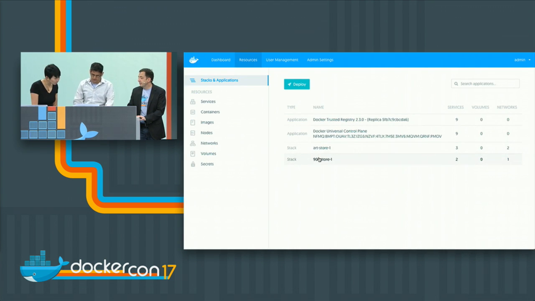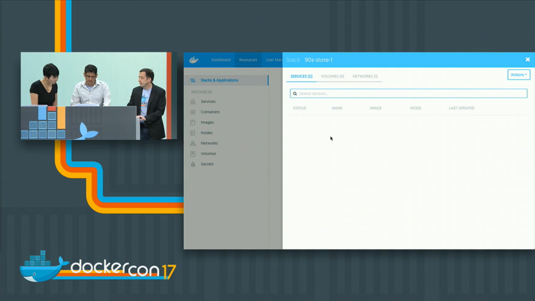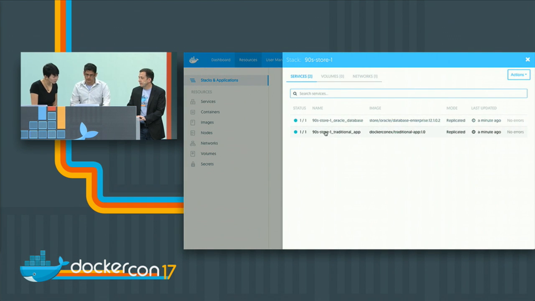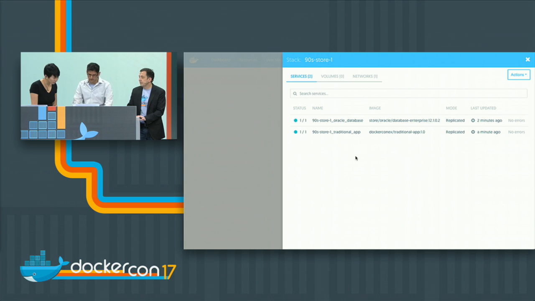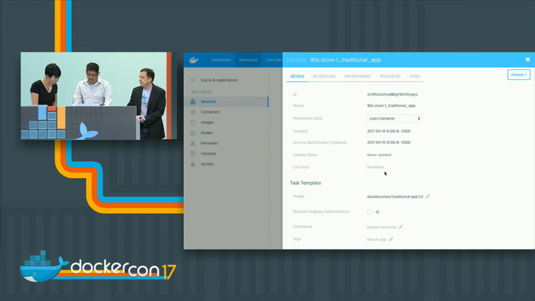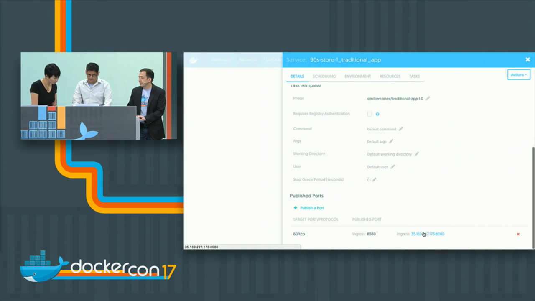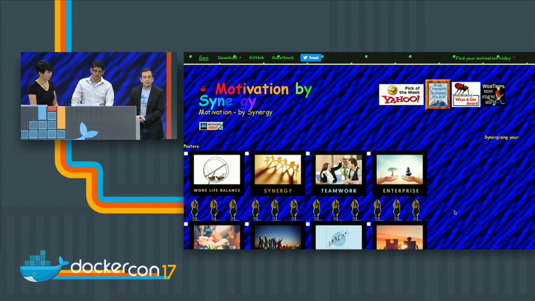So let's go to the 90 store page, the stack file. Again, you can see we have the two services that we created here. So I'll go to the traditional front end. Let's wait for that to load really quickly. And that's our 90s art store.